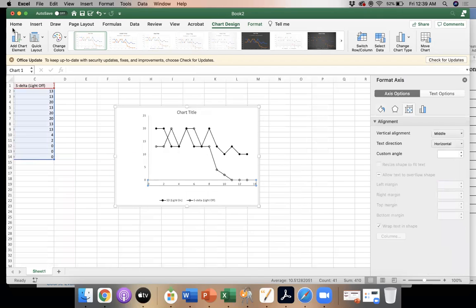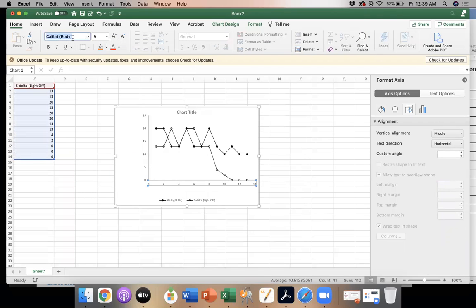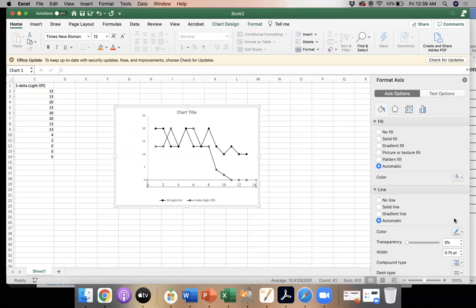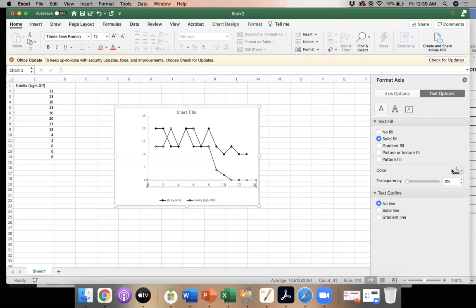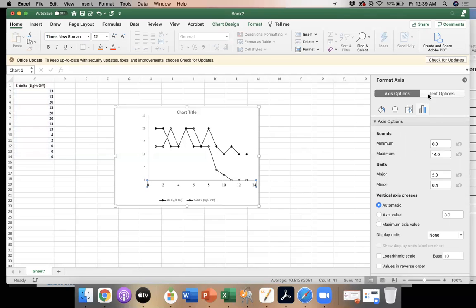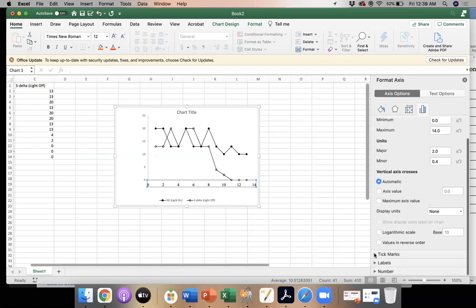Make sure everything is in Times New Roman, a minimum of 12-point font, and black. We don't want anything to be gray, so make sure that it is black. Everything is dark gray. And then remember, we want to do our tick marks.